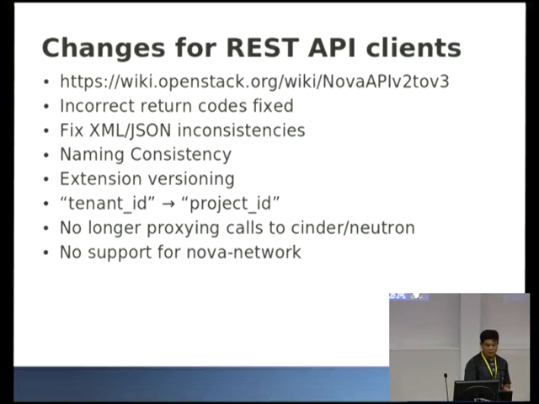So if you're running a REST API client, these are the kind of things that you'll need to change between v2 and v3. We've got a wiki page that is not quite complete, but we're trying to get it more up to date in terms of exactly what changes you'll need to make if you're adapting your programs. So as I said, return codes, we're fixing a lot of those. XML JSON consistencies, naming consistencies. There's the whole big tenant ID to project ID change. I think it originally was project ID, then kind of went to tenant ID, and now it's going back to project ID, and hopefully it will stay there across the OpenStack projects.